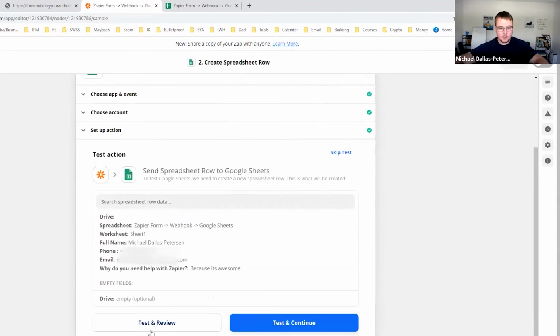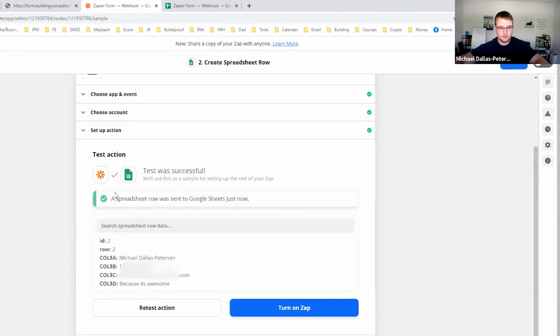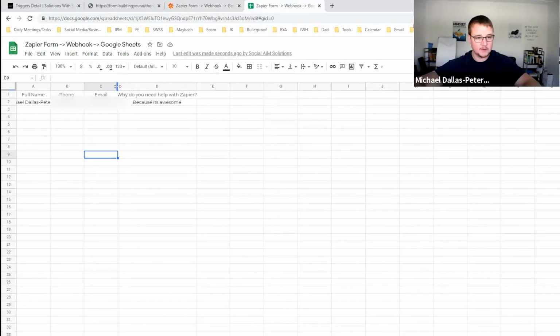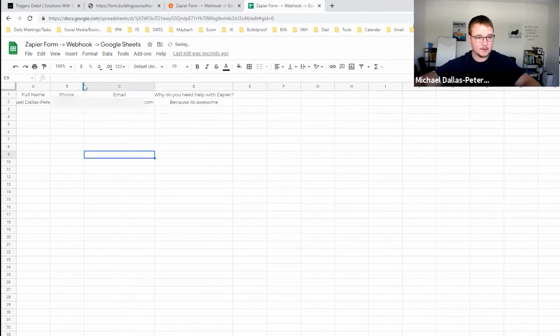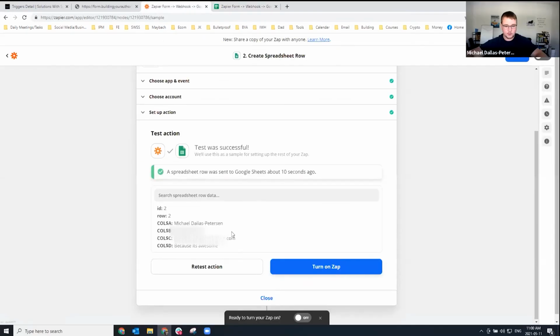All right, so now what we're gonna do is we're gonna test and continue. Boom, so a spreadsheet row is sent to Google Sheets. Now we're gonna come into here and then boom, look at this. My tests came in, absolutely fine. So, well, now what we're gonna do is we're going to turn on the Zap.